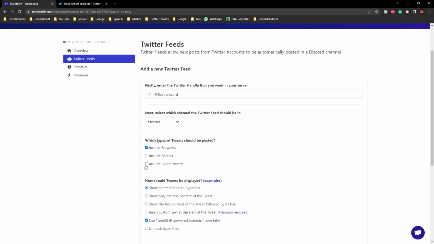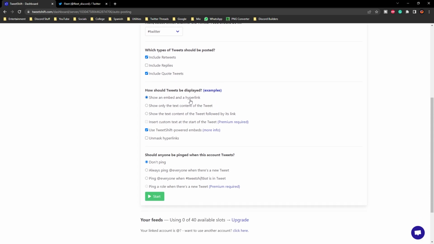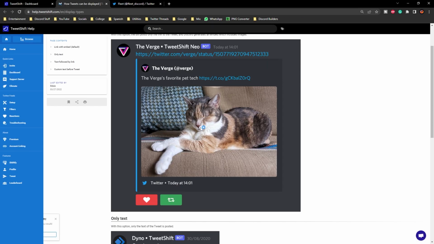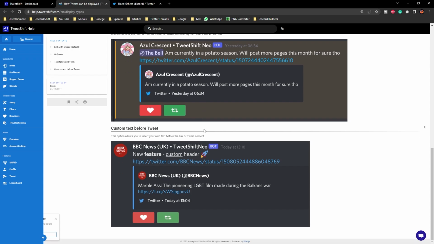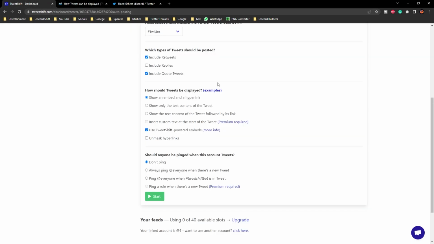And for what type of tweets should be posted, it's really up to you. I tend to just do the retweets and quote tweets, but you might have all three of these selected. It just depends how active the account is. Then you want to select how the tweet should be displayed. Personally, I always have it as show embed and hyperlink, and use TweetShift powered embeds. You can obviously display it however you want, and you can click examples here, and you can see a list of different ones that you can present it, but I just think that looks the best, so that's the one I'm going to be using.